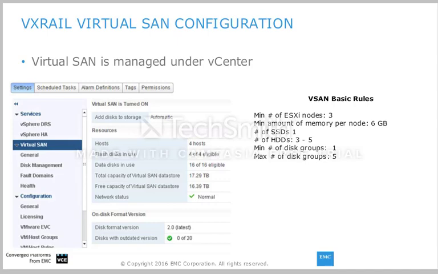In vSphere 6.0, VMware requires a vSAN cluster to have at least 3 ESXi nodes. VCE strongly recommends a minimum of 4. At least one disk group that contains at least one SSD and 3 HDD. Here are the basic vSAN requirements. By default, VXRail has 4 ESXi nodes for each appliance, one disk group in each ESXi node that contains one SSD and 3 HDDs.